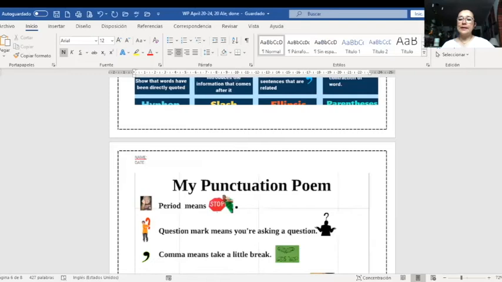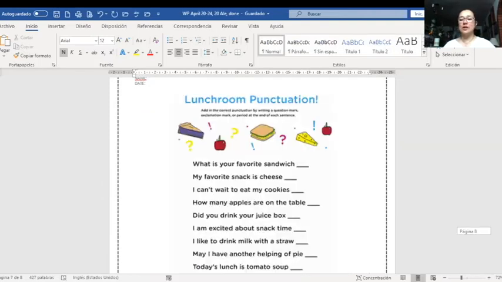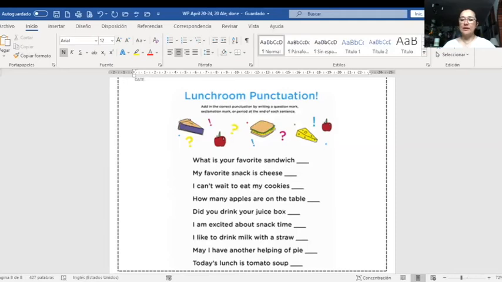The next one is this sheet to be printed and pasted. Remember, it's a poem, so you can read it, and it's so beautiful. And this is the sheet that you need to answer and email to me, okay? So it's about the punctuation.